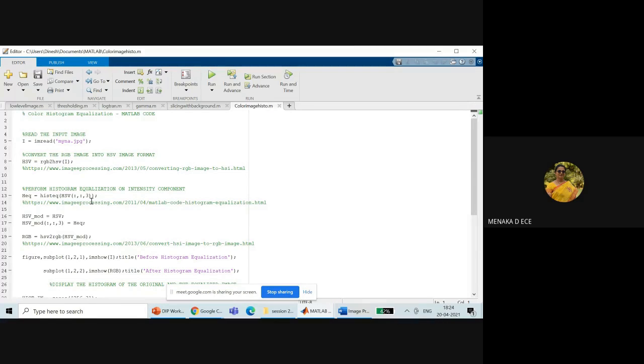Since here we are going to apply the histogram equalization to the intensity component only, we are applying it to the third value alone. And then we are going to visualize how the image looks after histogram equalization. That's what I have done in the coding. Please have a look. I'm reading the image and performing RGB to HSV conversion because it's a color image, and then performing histogram equalization on the intensity component alone.